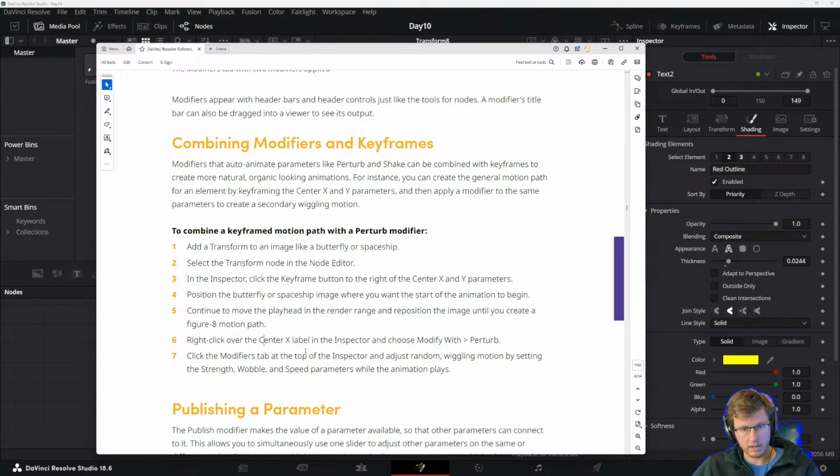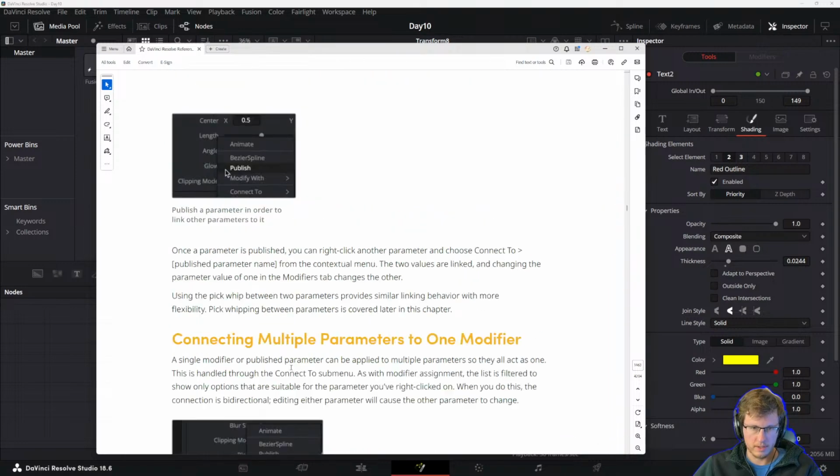And then right click over the center X label in the inspector and choose modify with perturb. Click the modifiers tab at the top of the inspector and adjust random wiggling motion by setting the strength, wobble, and speed parameter.